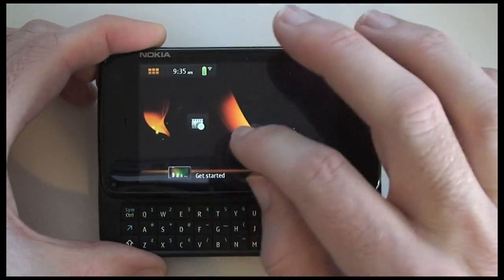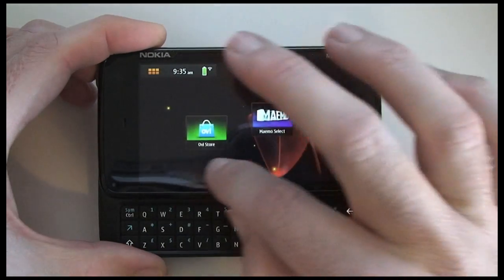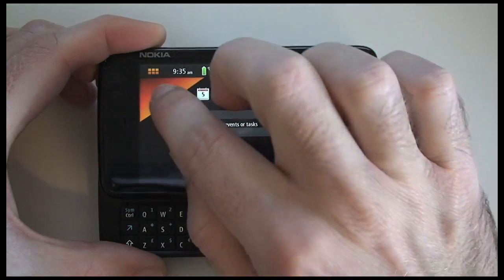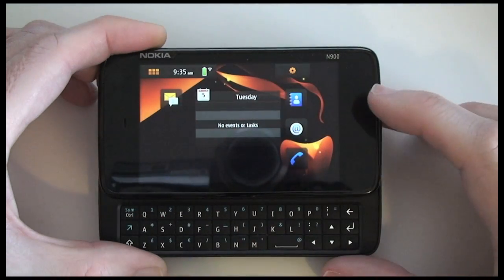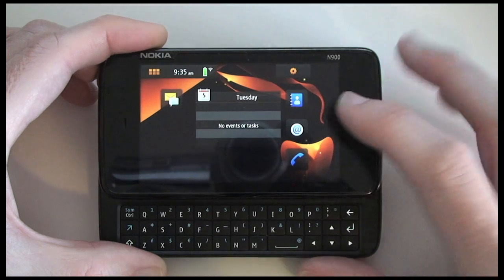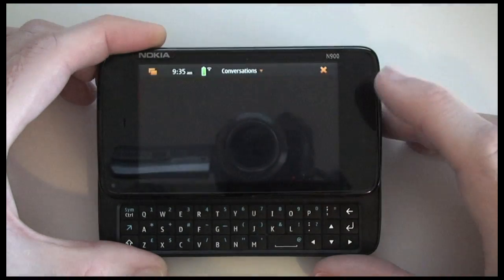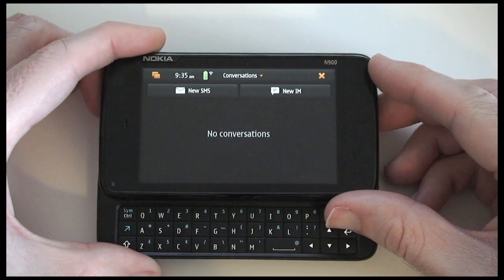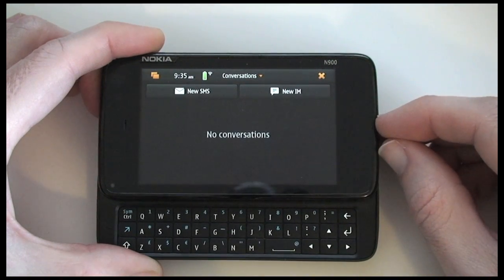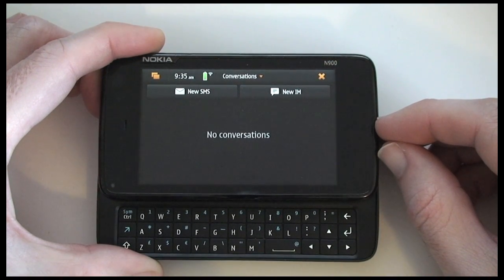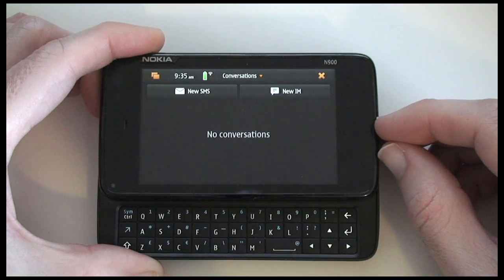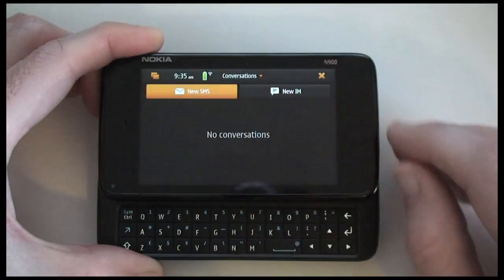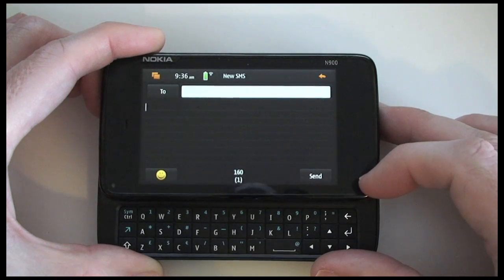If I scroll to the right a couple of pages, here I've got a shortcut to texting, so I can tap on that icon. Now as you can see the touchscreen again is fairly responsive, but I did have to tap a couple of times there to get it to recognise what I wanted it to do. So here I get a choice of a new instant message or new SMS. For this example I'm going to select new SMS.